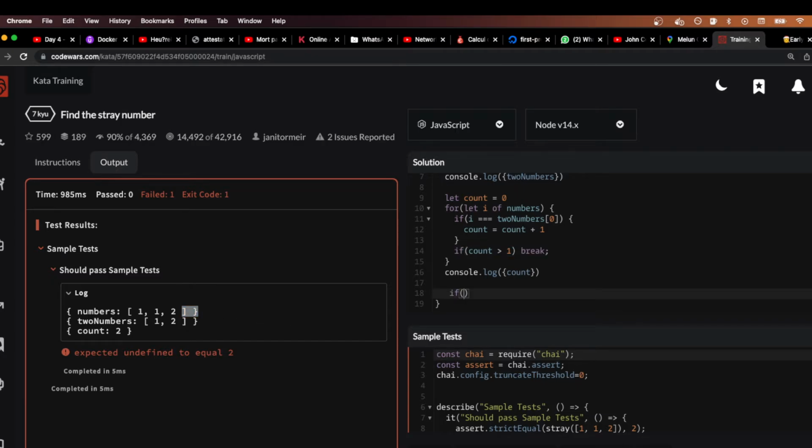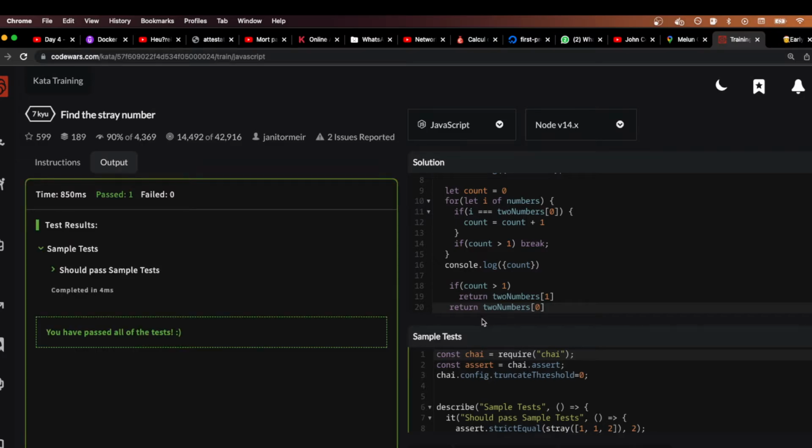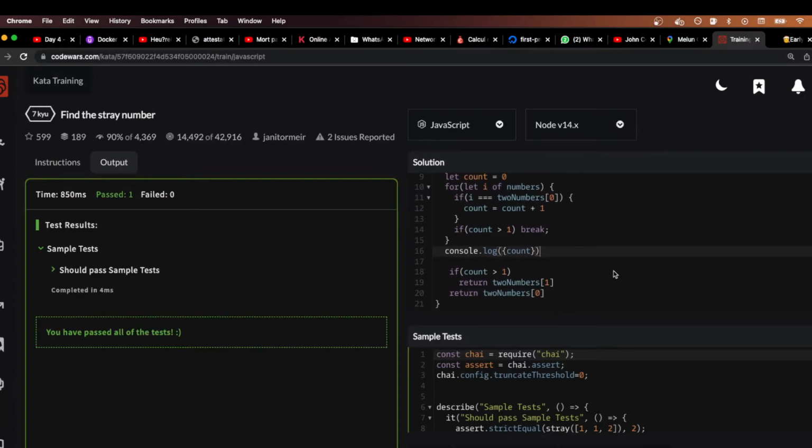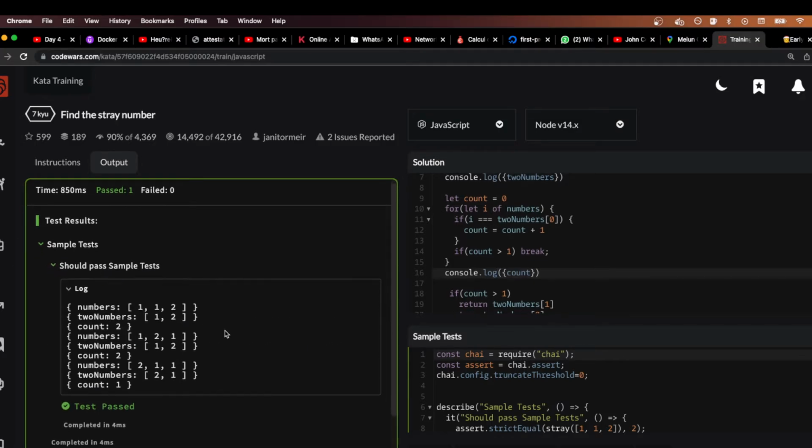So I'm going to do a final check. Now, if the count is greater than 1, that means this is not the exception. So I'm going to return the other number, and the other number is 1 here. Else I'm just going to return the first number then. So if I run the code, this is what I get. I hope you understand this. Let's come back here so that we can see the console logs.